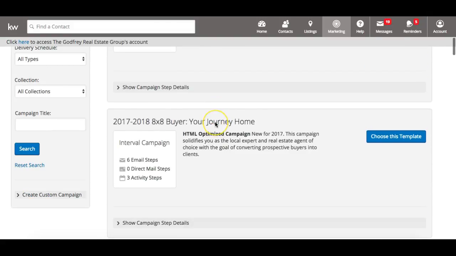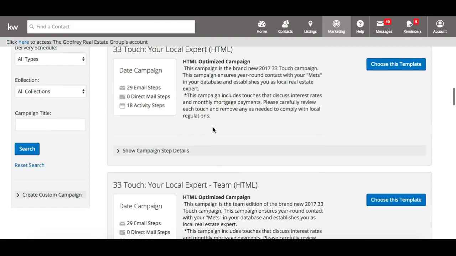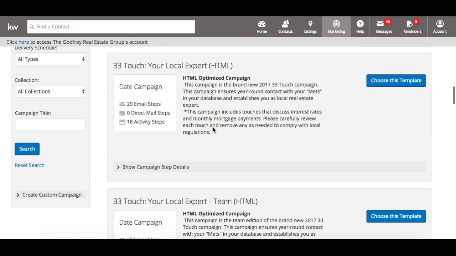The first campaign you're going to want to set up is a 33 touch campaign. There's a few different ones in here. This is the one that we set up the most. I think this is the newest campaign, 33 touch, your local expert. These campaigns are great for your SOI or sphere of influence, so people that you know. People like friends, family, coworkers, stuff like that. Those are the kind of people you will want on this campaign.